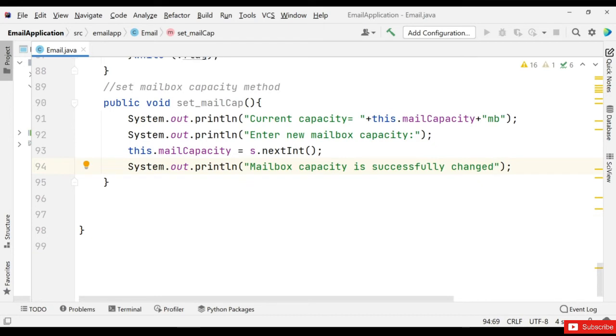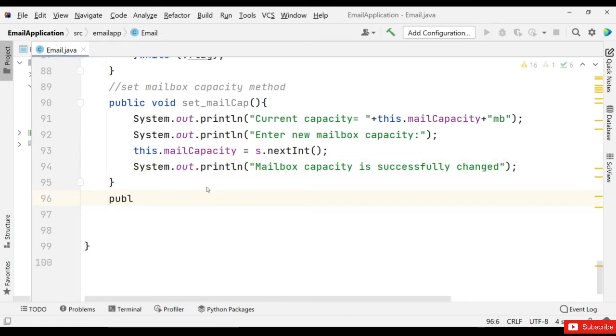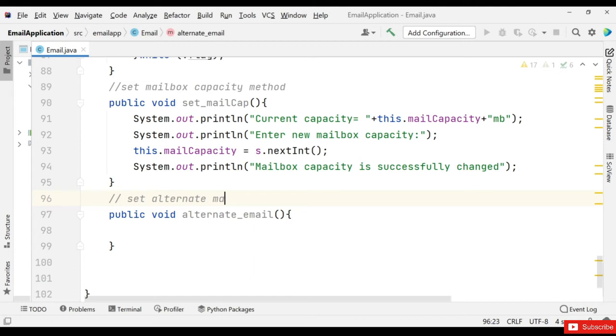So this is all about setting the mailbox capacity. It is very easy. Print the current capacity first, then enter the new mailbox capacity, and just assign what comes from the user to the new mailbox capacity. Similarly for alternate mail, public void alternate email. So I will put here first set alternate mail. Remember, put comments because it's very helpful while reading the code.